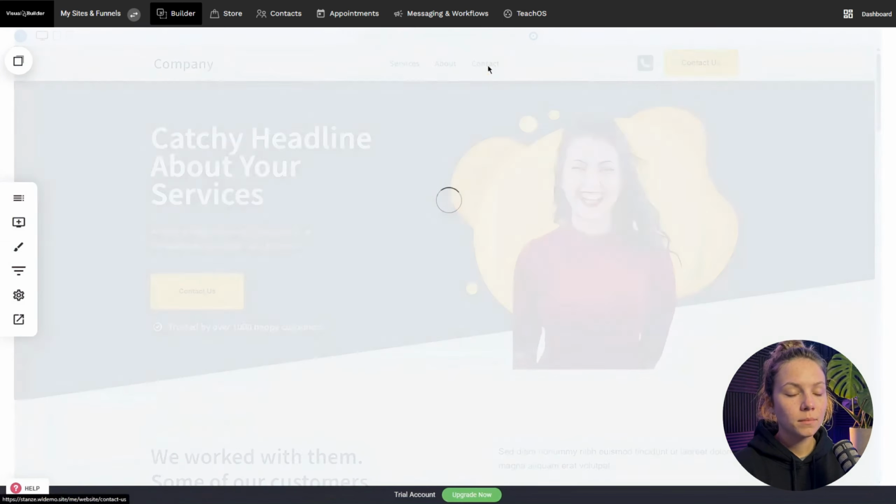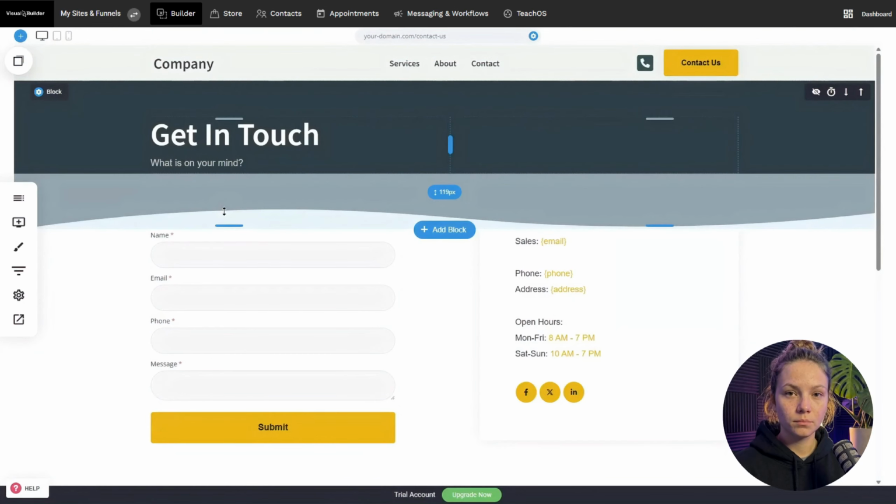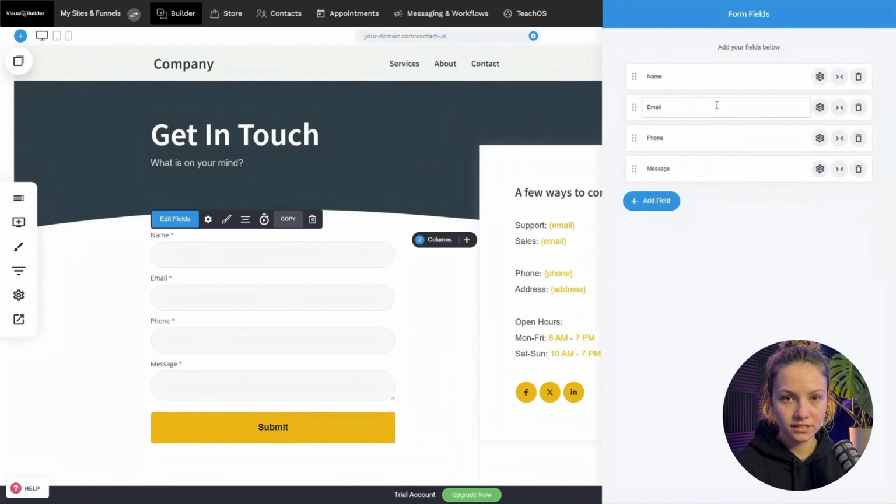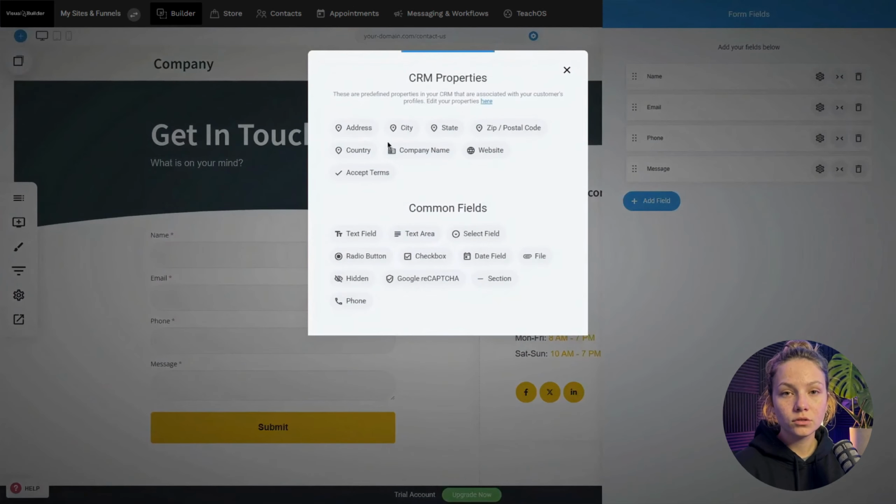Here in this website in particular, we have a contact page, probably your template as well, which has a form, which you can start customizing right away. So you can double click and you can add new fields, delete ones, and customize whatever you want. There you can see the CRM properties, which are properties part of every contact that you can see. So let's say somebody fills in a phone, that will be associated with that user.